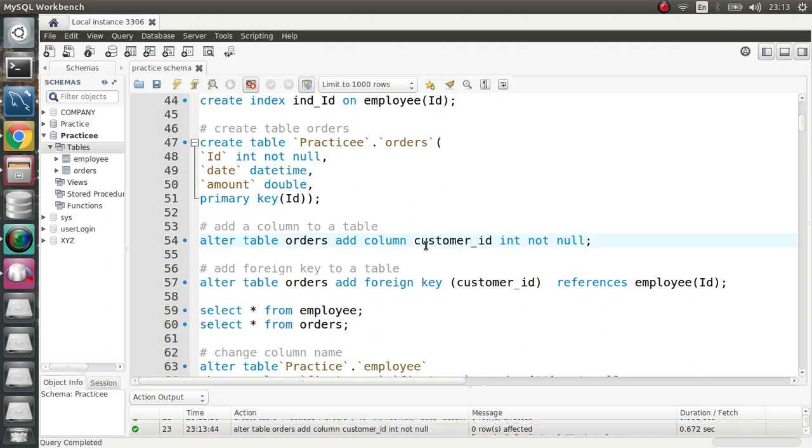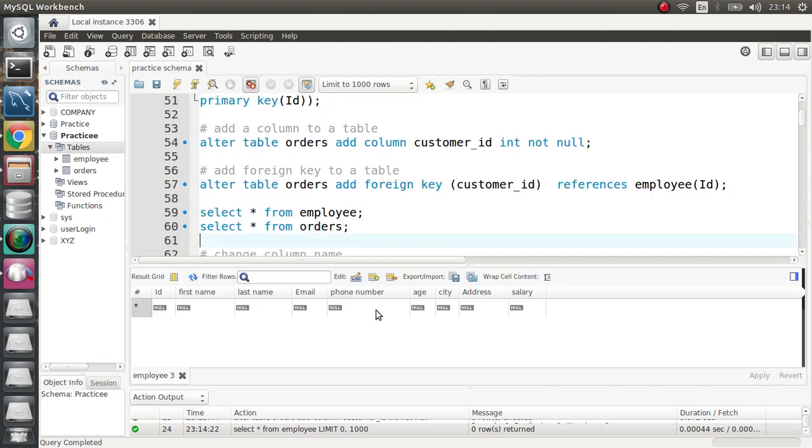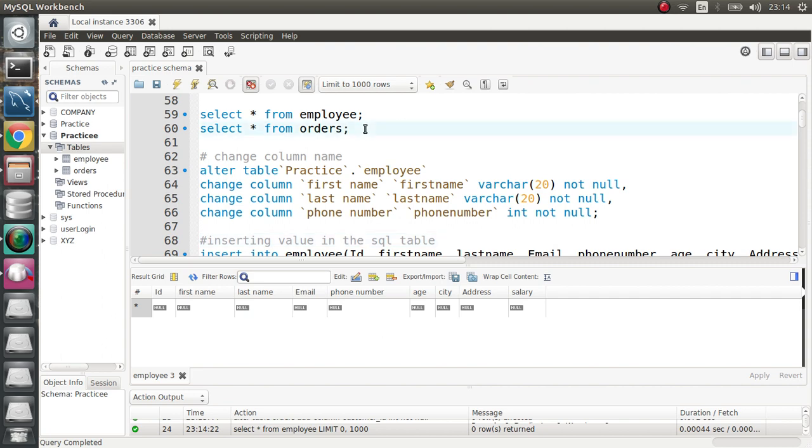You can create it here, followed by adding a reference between the two tables with a key called a foreign key. So ALTER TABLE orders ADD FOREIGN KEY customer id, which references the employee table's id. The employee table's id is its primary key, and this id should be named as a foreign key in the orders table as customer id. So far all this is good. Now let's see the two tables. This is my first table, and this is my second table.